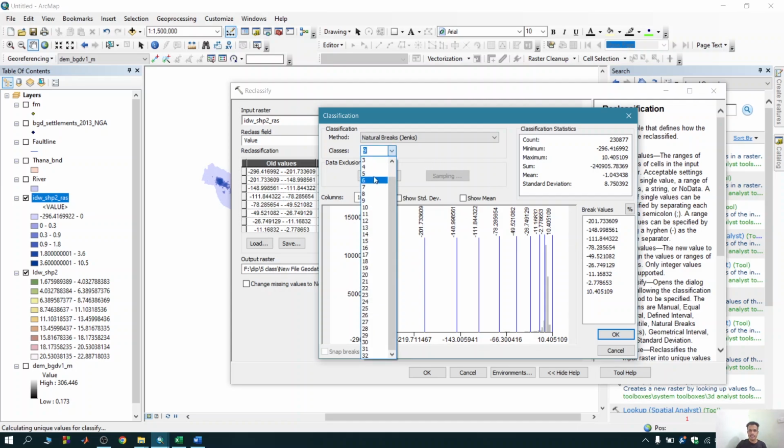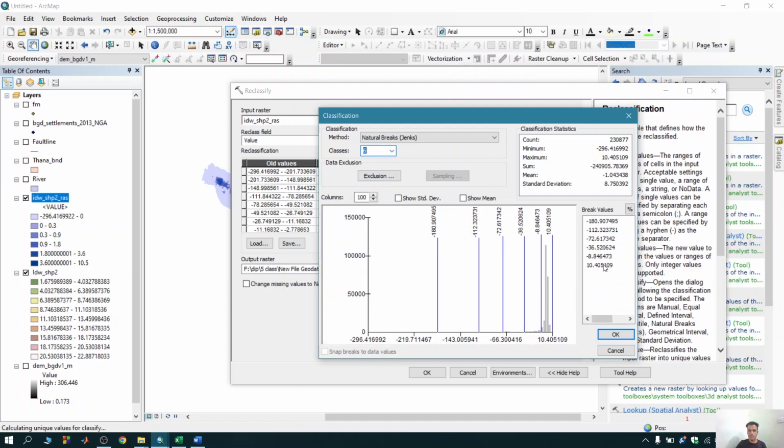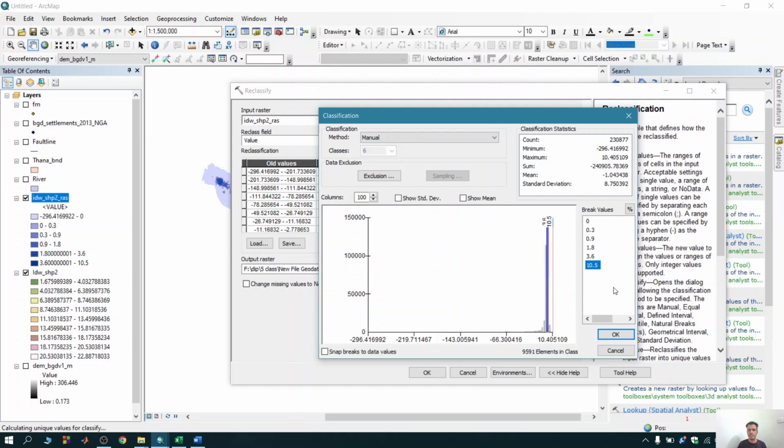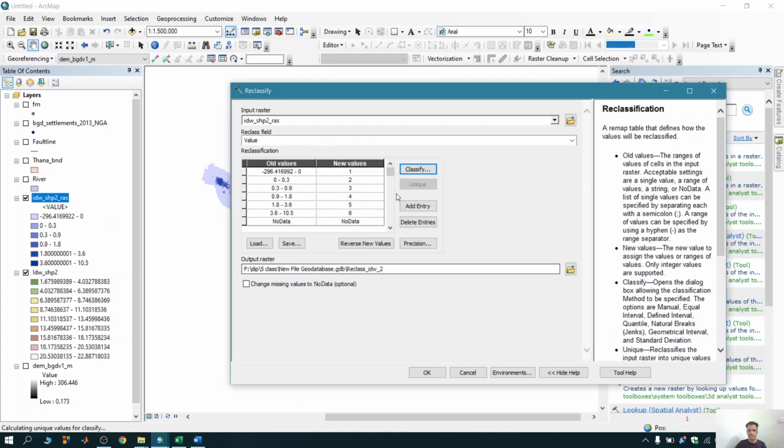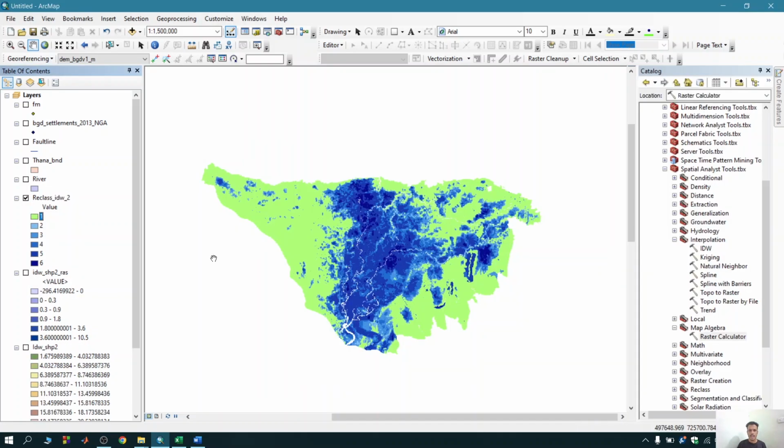We will select the classes as it was and set the break values as it was. As we can see, the break values are in their previous form. We will click OK and the new value will represent the previous value, which is 1, 2, 3, 4, 5, 6. As we can see, this is our reclassified value. Here the green means there is no flat.